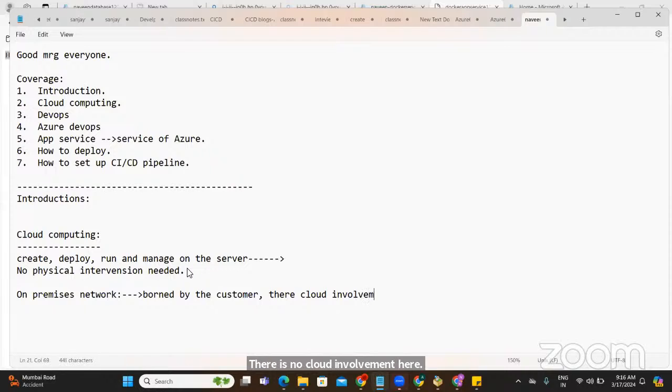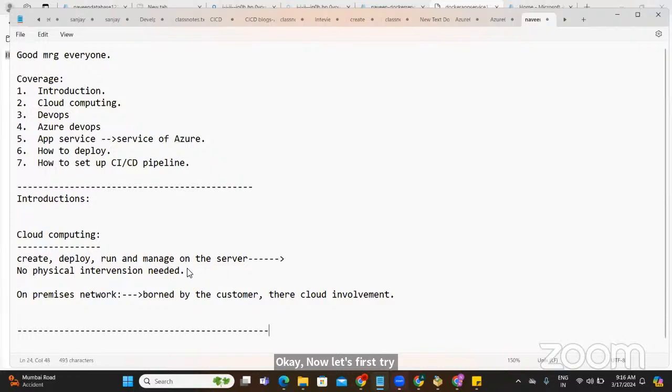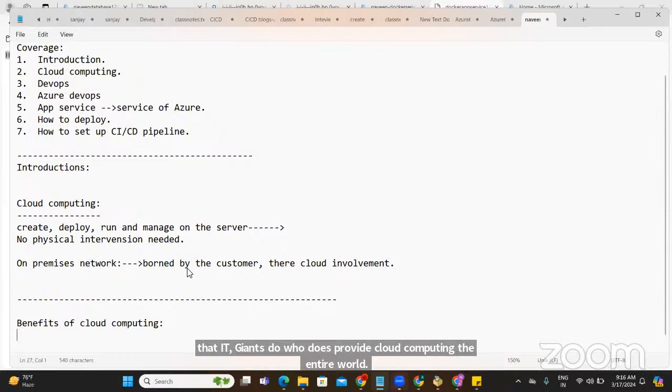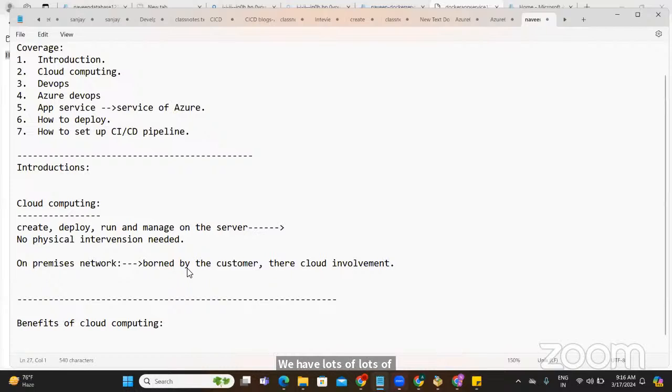Now let's first try to understand what the use of cloud computing is, what the benefits of cloud computing are, why people are going for cloud computing, and which IT giants provide cloud computing in the entire world. We have many benefits, but we will go through only a few. The very first benefit we can go with is security.